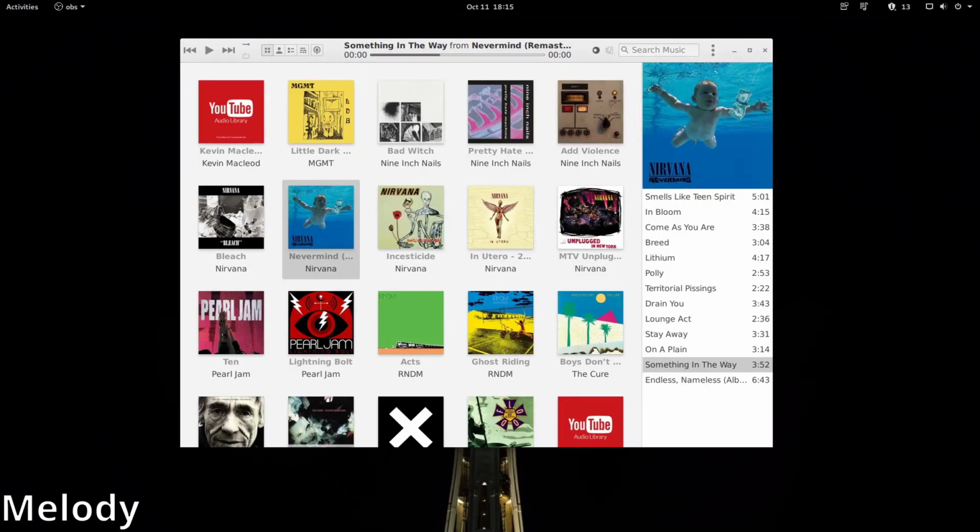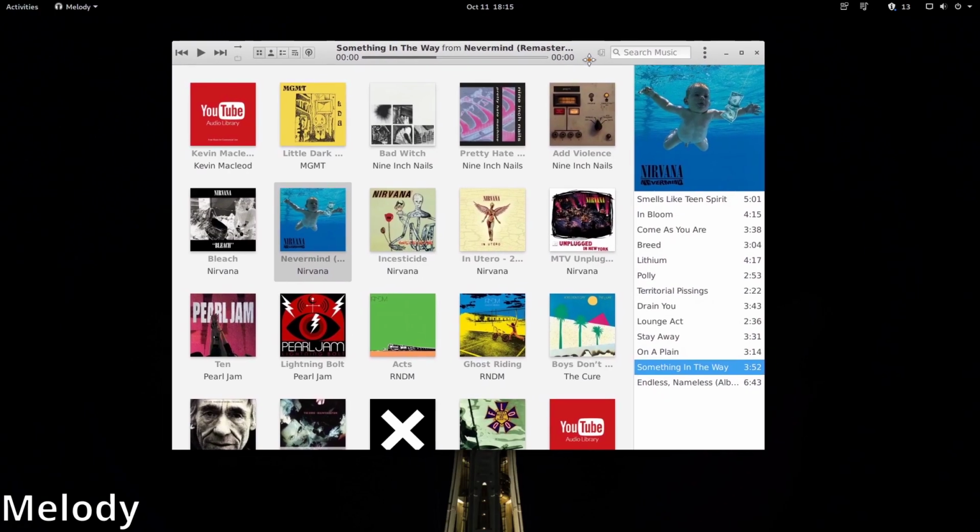So, we got another elementary app. This one is on Flathub, so you can install it on most elementary distros, but I installed this through the AUR and then just changed my GDK theme to elementary. And keep in mind, icon themes such as Adwaita and Breeze don't work properly on this one. However, Papirus and the elementary icon theme do work well on this one.